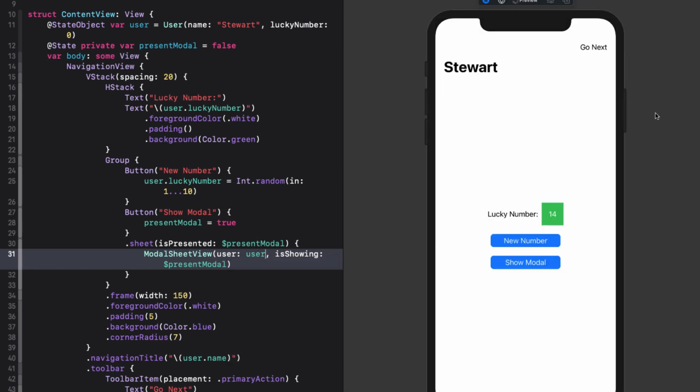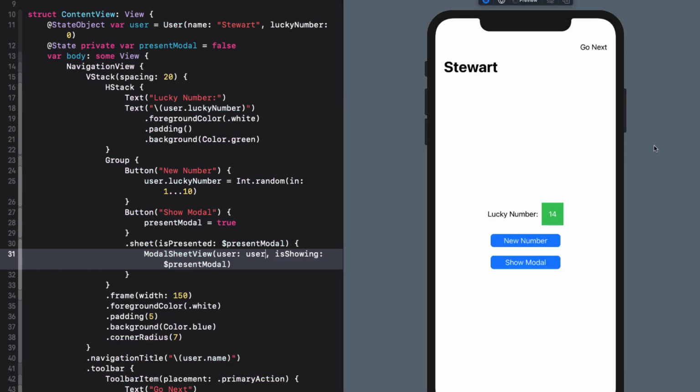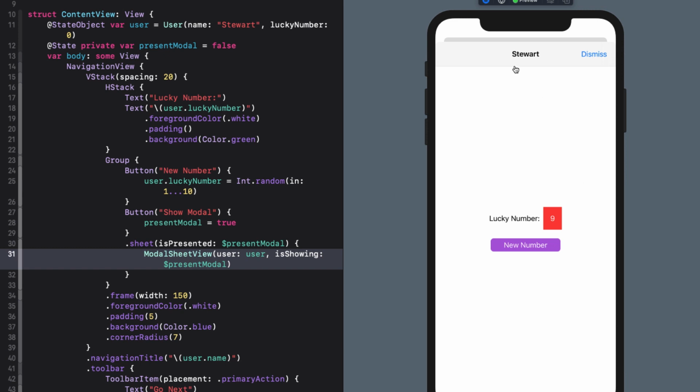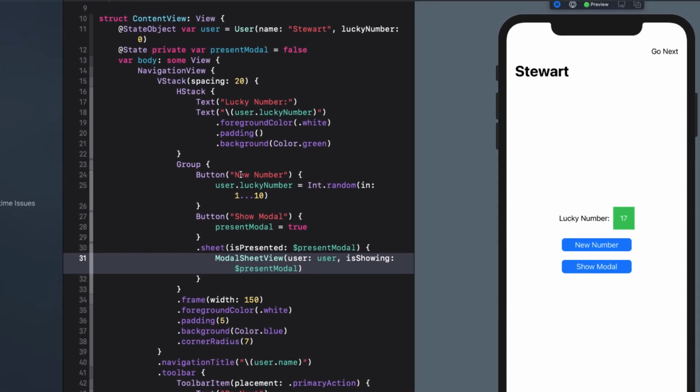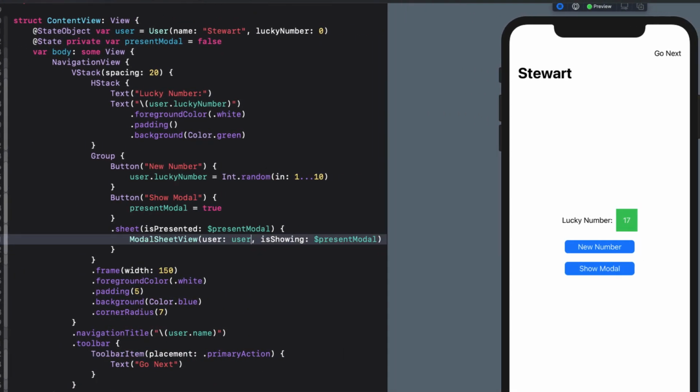Testing again, we see that the username is showing as the title. Let's get a lucky number and go to the modal view. We see that both the number and the name made it through to the modal sheet view. When we update the lucky number, because it's published, it's reflected on our ContentView when we return. But we have no way of updating our name because it's not published. I'll leave that up to you to sort out.